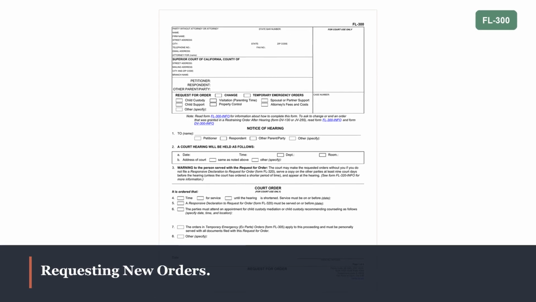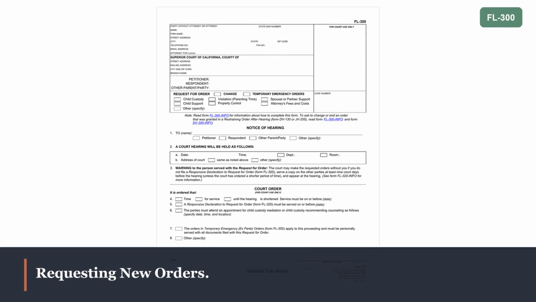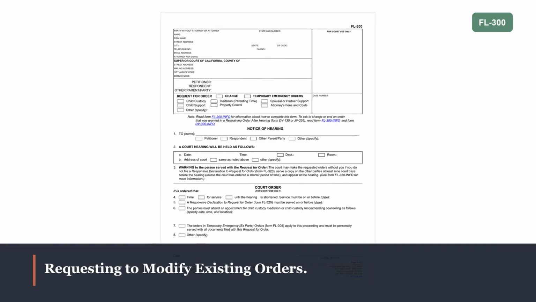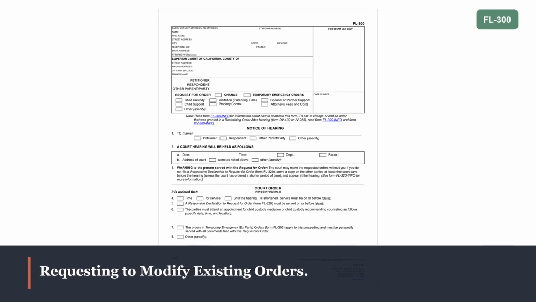Requesting new orders. If an issue, such as custody, visitation, or support, has never been addressed by a court order in your case, FL-300 is how you ask the court to decide it for the first time. This is common early in a case, before a full judgment resolves every issue, when one party needs a temporary order in the meantime.